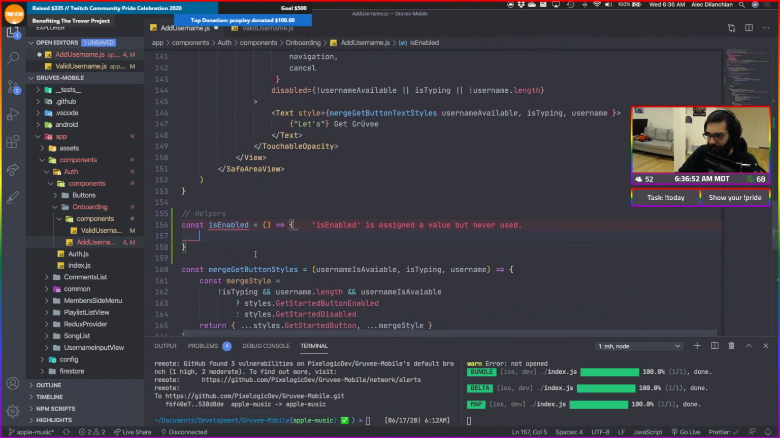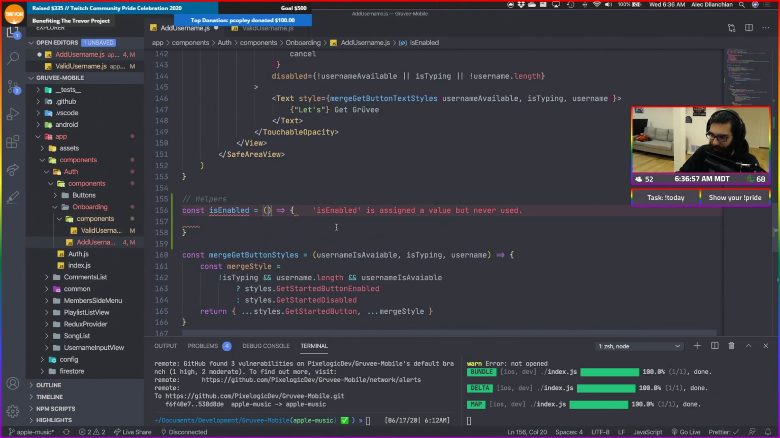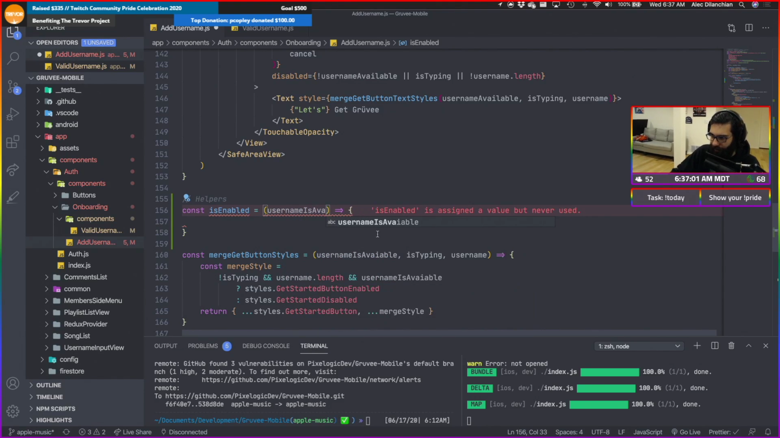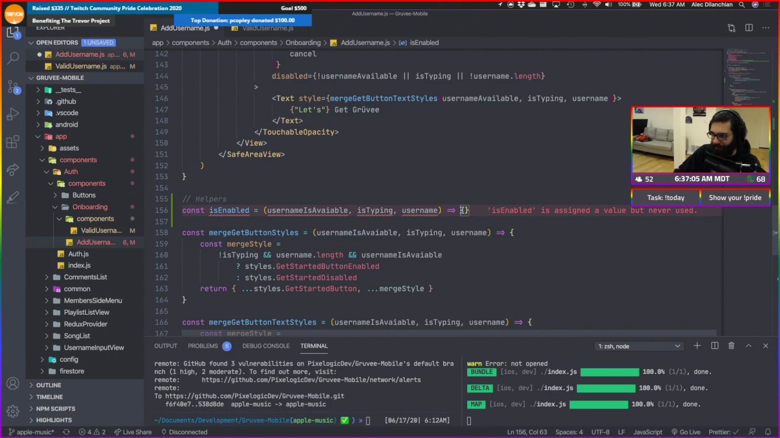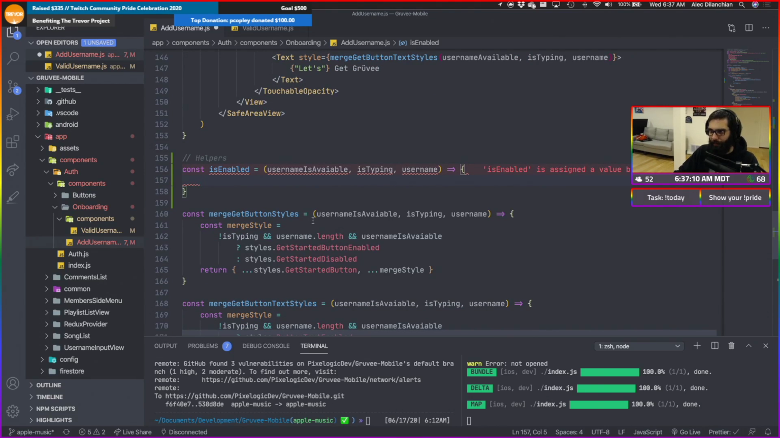We'll do is enabled, and we'll go from there. Essentially we're going to take username is available. Yeah, I think we'll do these three here, and we can use all this to determine what we need, and pretty much go from there.